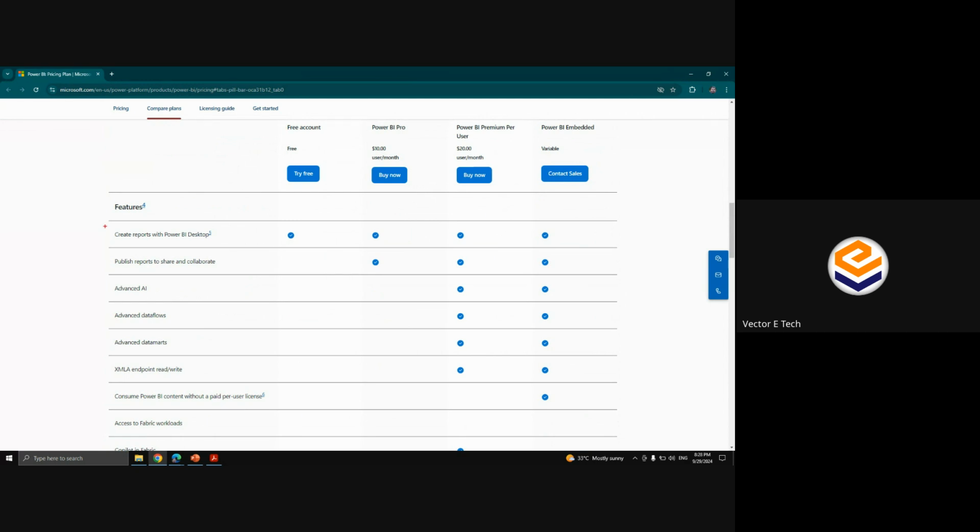With a free account, you will be able to only create reports, nothing else. You'll not be able to share, collaborate, or do anything. If you have a Pro license, then you'll be able to share and collaborate with the clients. If you have a Premium per user license, you'll be able to use advanced AI tools, dataflows, datamarts, XMLA, and read and write solutions, and everything. Power BI Embedded will help us to consume Power BI content without a paid per user license, right?